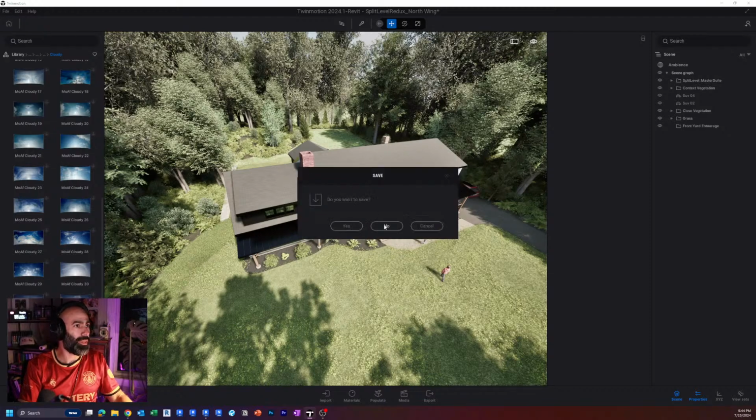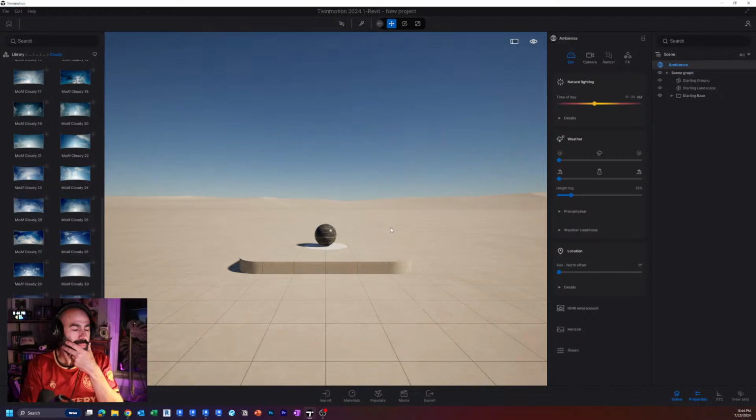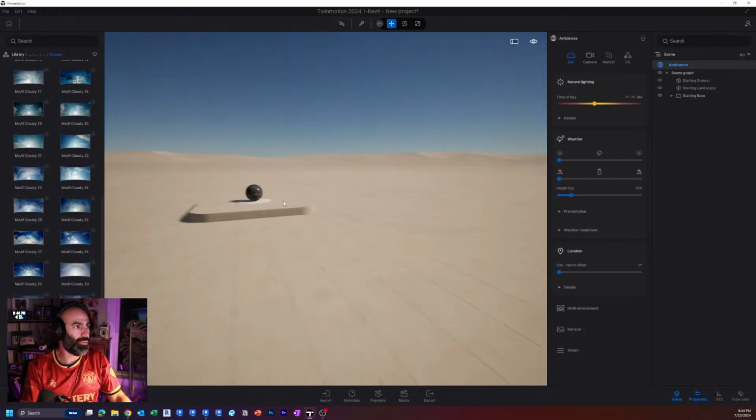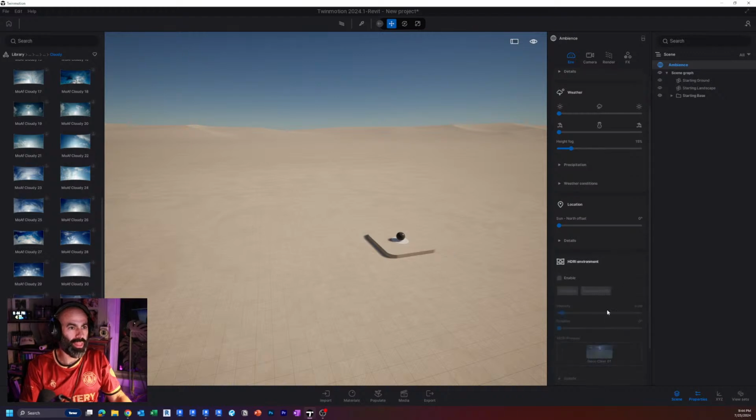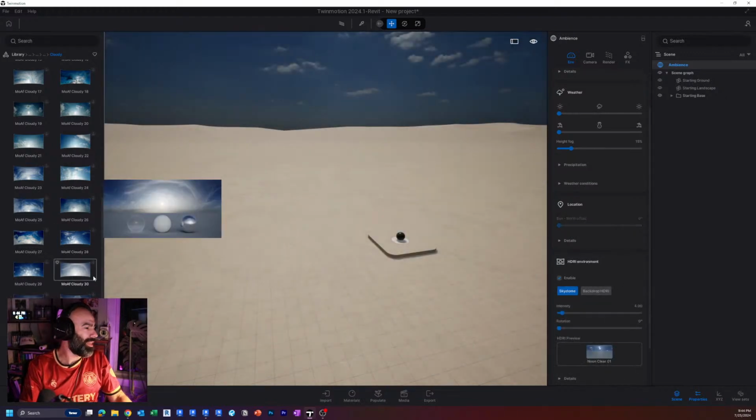So let's do a new scene here. I won't save that. What I'm going to do is just start from scratch right now. Okay, so you guys are looking straight at this. Before I bring in anything else, I'll turn on HDRI.